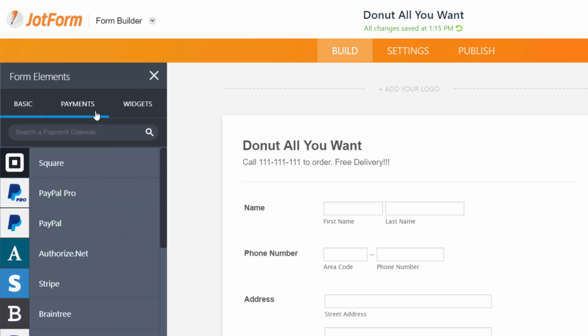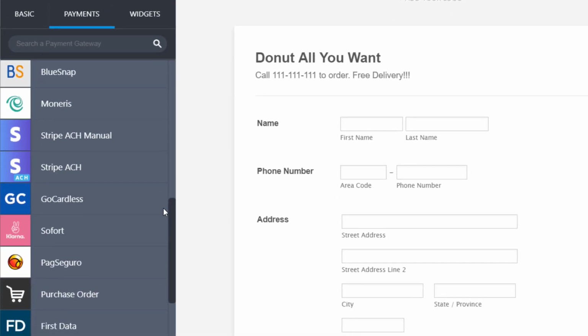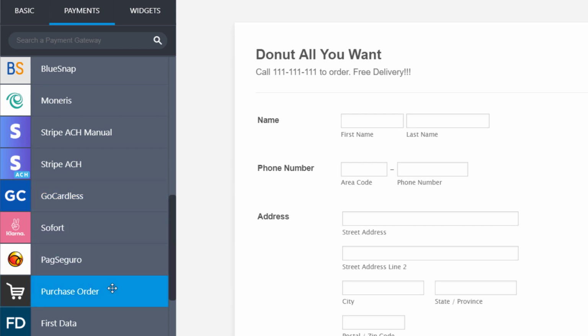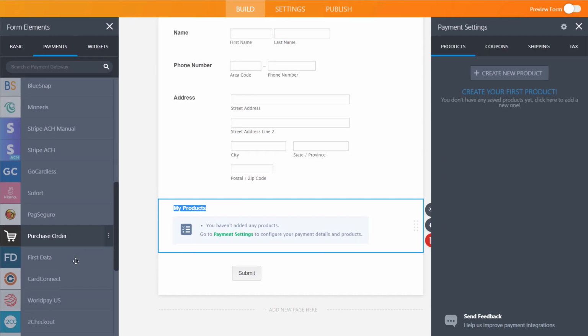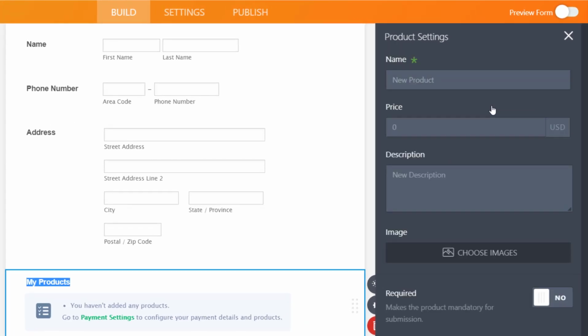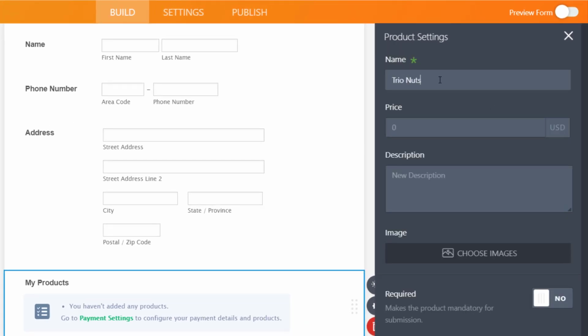To get started, open the Add Form Element tab and select the Purchase Order Payment app. Then, add each new product's name, price, and select the images you'd like to upload.